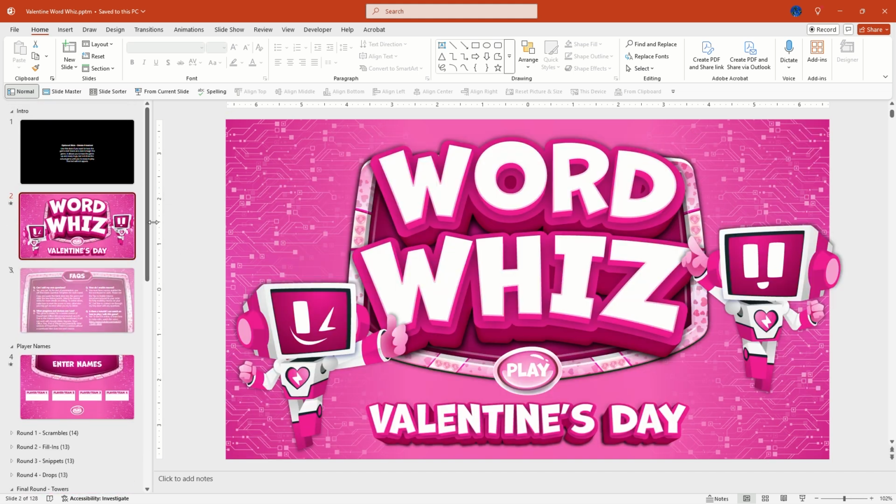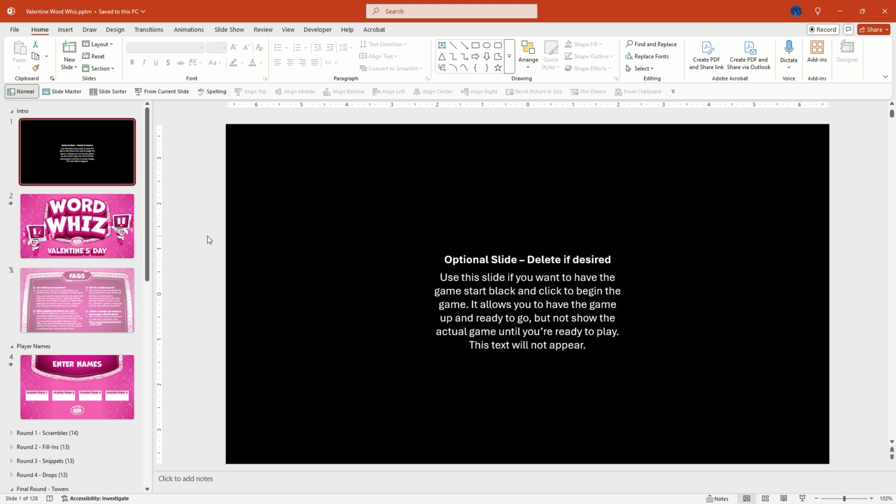After you configure the final round to match your number of players, the game is ready to play and you can start the slideshow from the beginning. I've included an optional black slide that you can use to have the game up but not visible until you click on the slide. You can delete the slide if you would rather have the game start immediately.